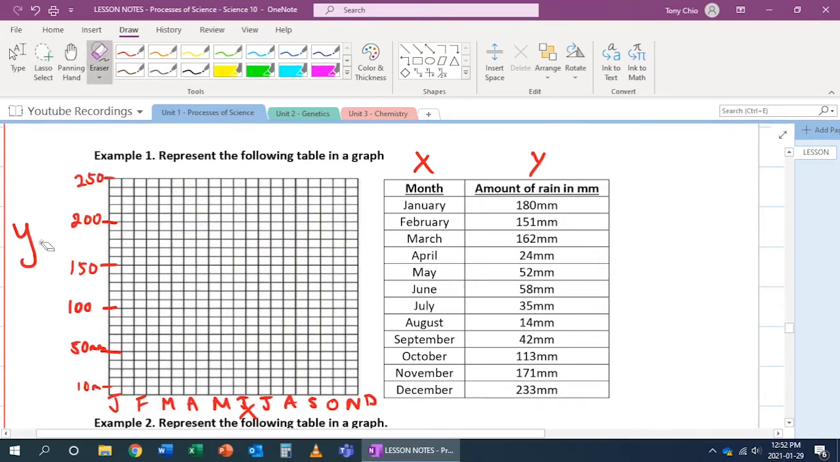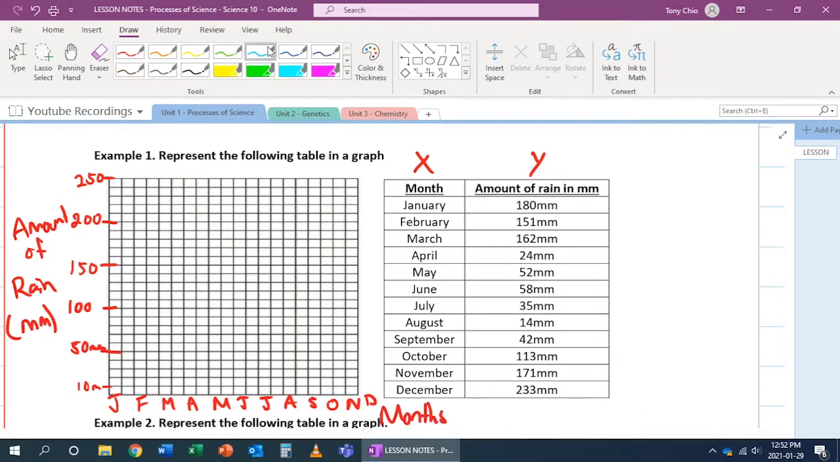So now we want to give these titles. We want to call these x and y axes. What we want to say here is this the amount of rain in the units millimeters. So actually we don't even need the unit on here. Well, these ones down here, the x-axis, that's months. So the last thing now is to create, using the best of our ability, bars.